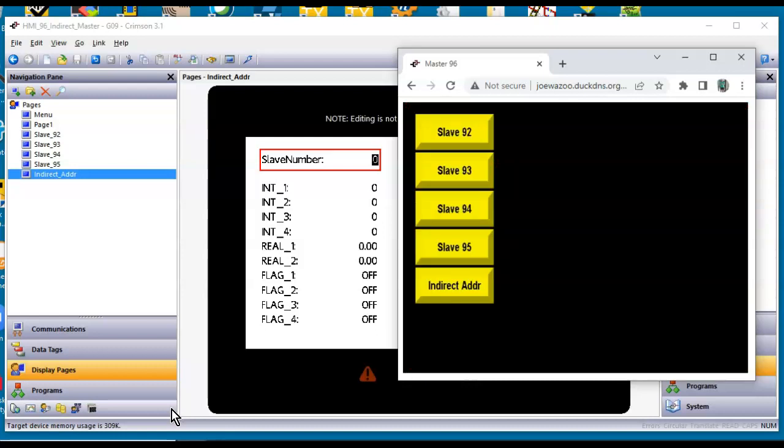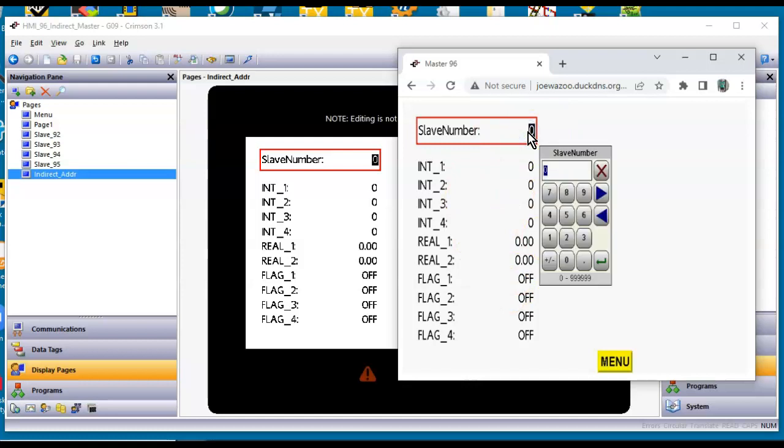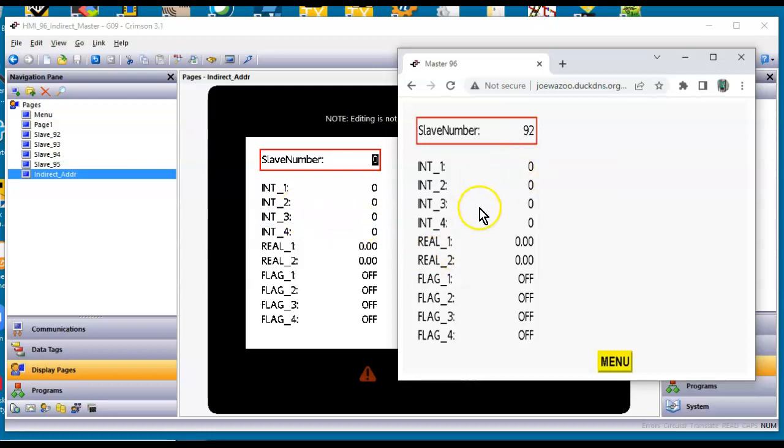All right, so here I am running. Now, if I go to the indirect address page, notice everything's 0 because I'm not even looking at the tag or the correct slave. So if I put this at 92 here, theoretically, it should be looking at the slave, but notice everything's 0. Okay, kind of scratch your head, put this on the back burner.